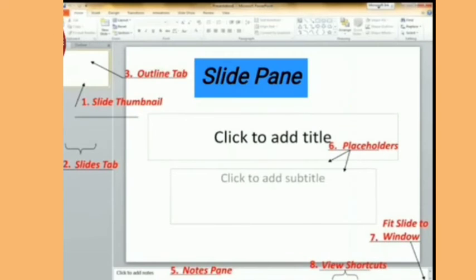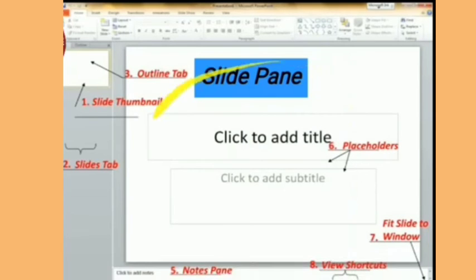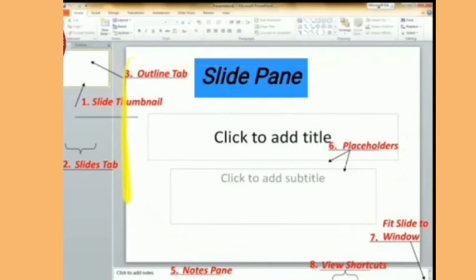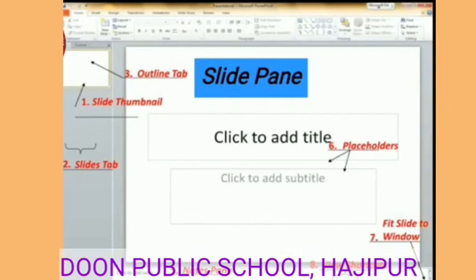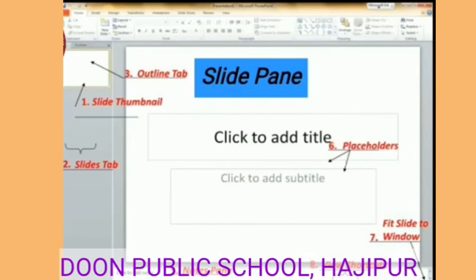All of you can see this is the window that opens in front of us when we start MS PowerPoint. So this area where your slide is present, yes, this full area including the gray portion, is our slide pane. It is the main working area of the PowerPoint window. It displays a large image of the slide.